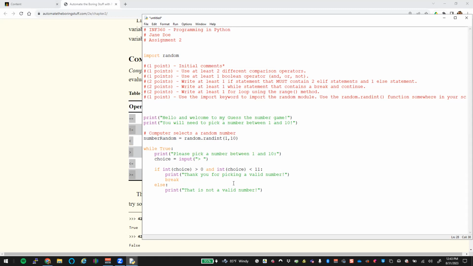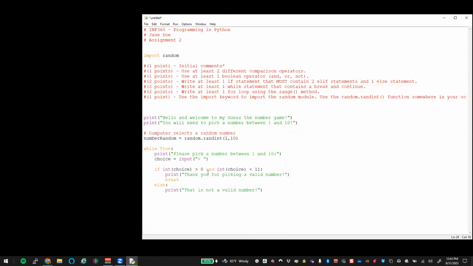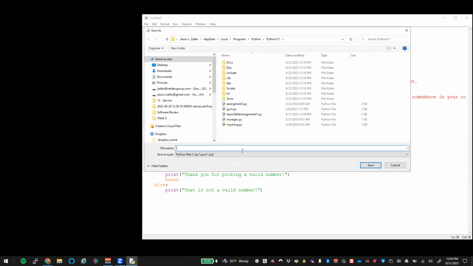So the exclamation point equals was not. Yes, it means not. So if we say, if choice is not 2, then do some code. If it is 2, then it would do something else, right? So right now our code is very, very simple. We're going to save this and run just to see what we got here.